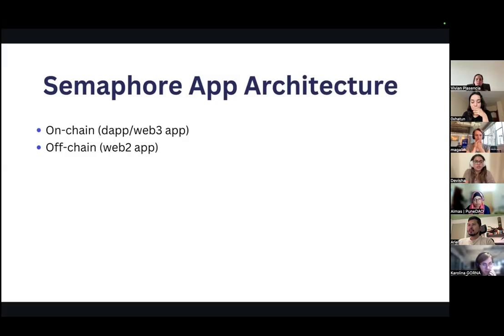I'm going to explain now the architecture of a Semaphore application. This is how you should build a Semaphore application, if it's on-chain or off-chain. I'm going to explain on-chain, which is with contracts, Solidity, and also I'm going to explain off-chain, which is with Web2 in a backend, like Node.js, for example.